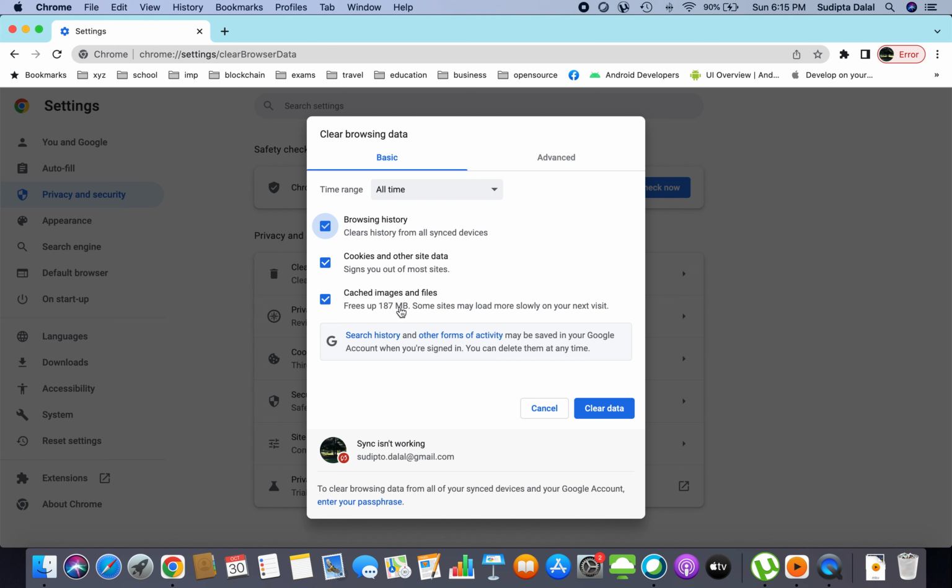Then we have cached images and files. That will delete all the cached images and files of your sites. There are many sites which you frequently visit on your Mac or in your browser. What they do is download all the images and data files and store them on your Mac. So next time when you visit those sites, they will not download again and again. They will just get it from the cache itself.